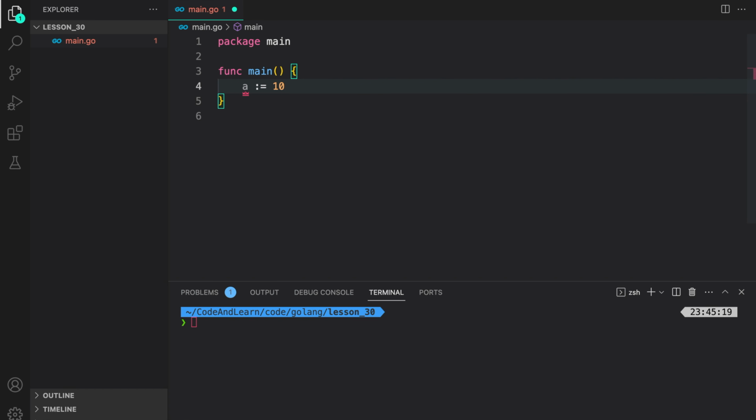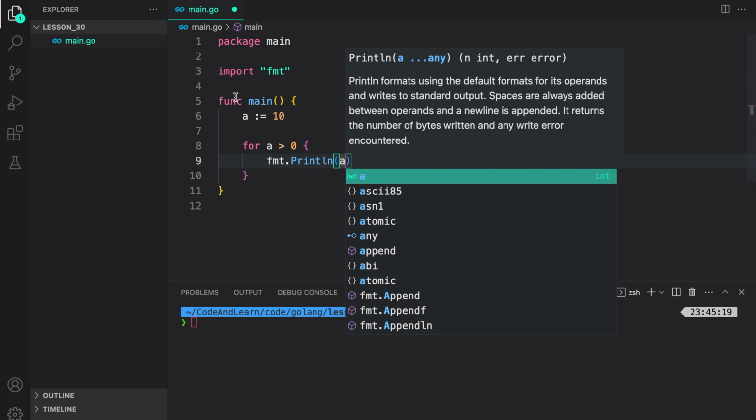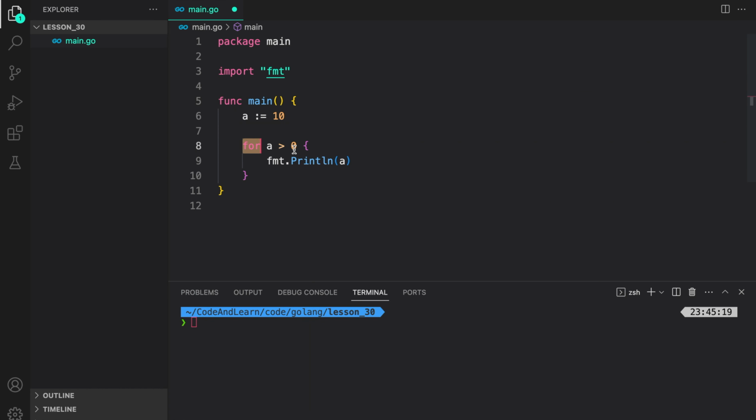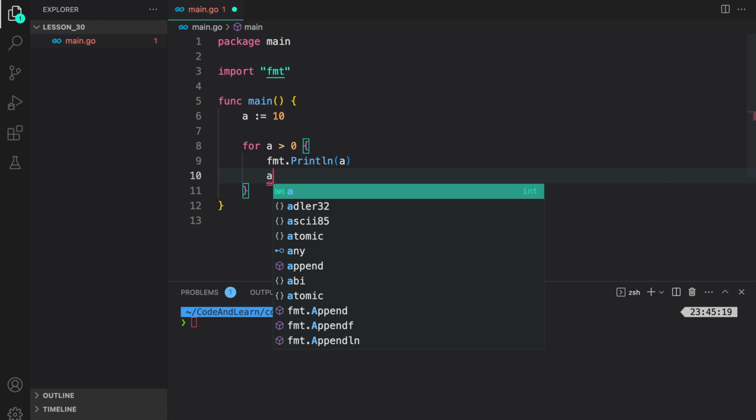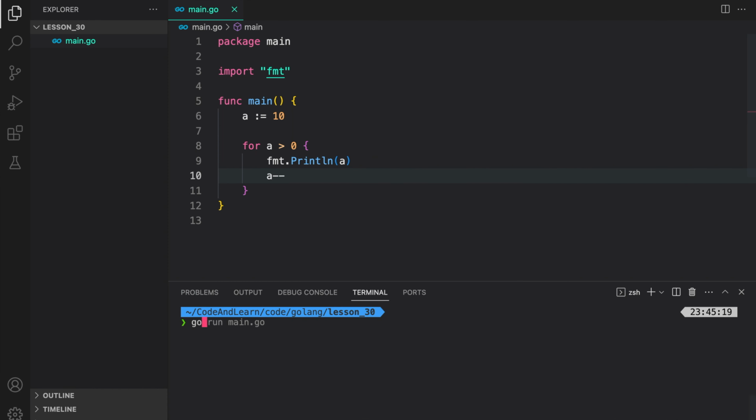Here I have a variable a with value 10. You can see for keyword is followed by a condition which is a greater than 0. Inside the for loop, I am doing fmt.Println(a). The for loop will execute as long as this condition is true, which in current case will always be true, which will result in an infinite loop. This is not something we want, so after printing the value of a, we are going to reduce it by 1. Now let's run our program and see what we get.